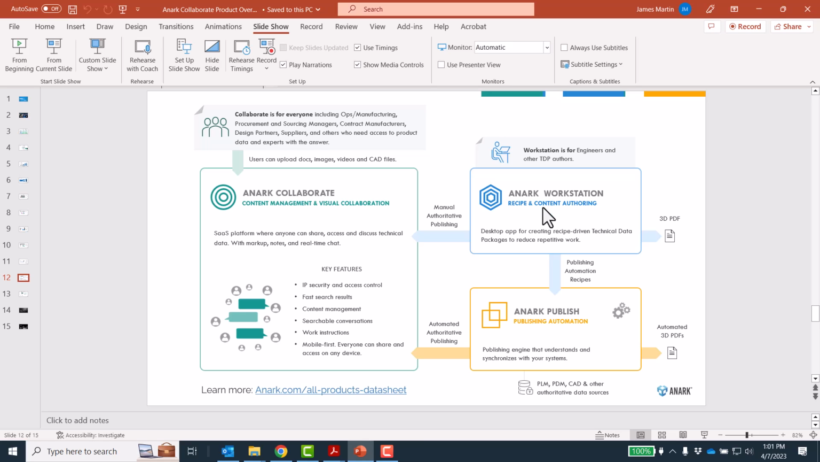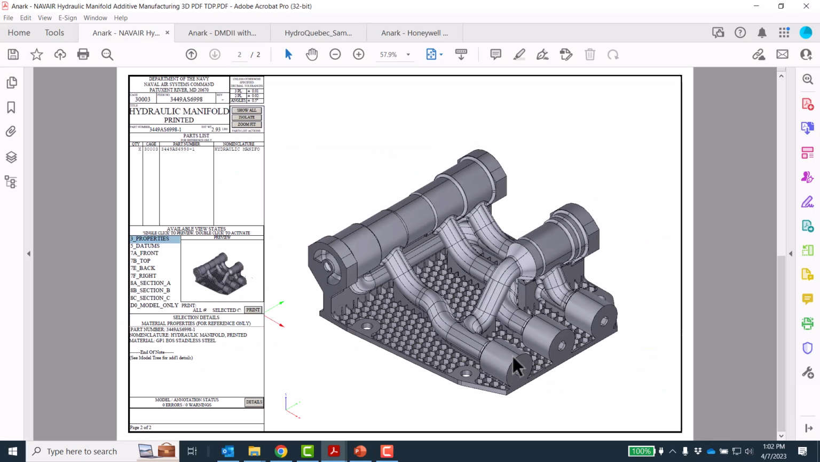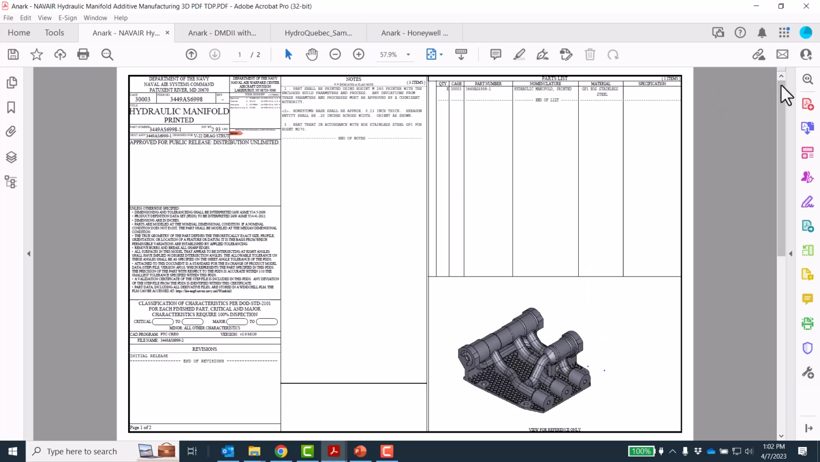But a lot of the initial conversations that we have with people are about the power that Anark Workstation has in creating recipes and content. And the easiest way to show that right off the bat is 3D PDF, but we consistently remind them that the exact same project is used to create web-based content in Collaborate. And so what we normally do is go off and talk a little bit about some of the 3D PDF samples that we show people.